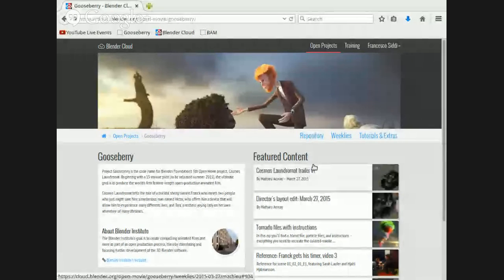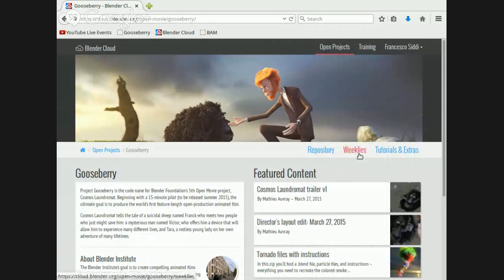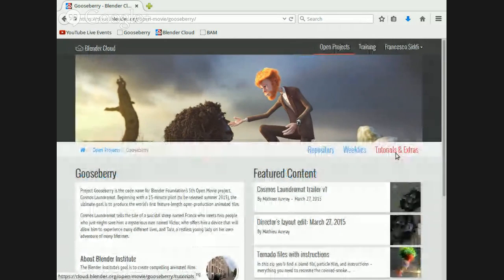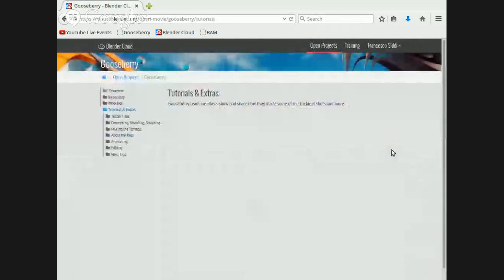You'll notice there are now three sections for Gooseberry. There's the weekly repository, where you can find all of the rigs and files that everyone's working on. The weeklies, where you can find all the stuff we linked in the blog, and the new tutorials and extras section, where we've now gathered all of the tutorials, time lapses, and videos Matthew's made.